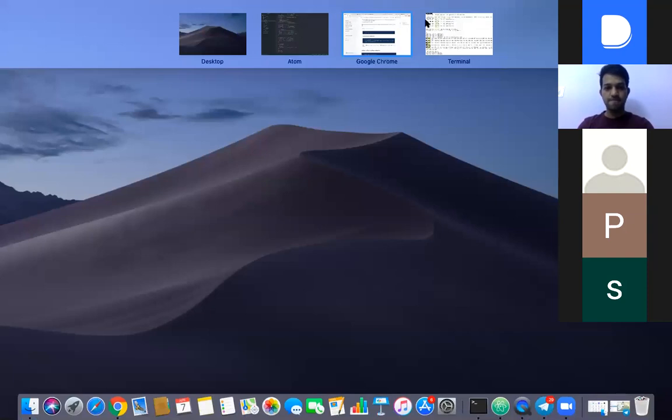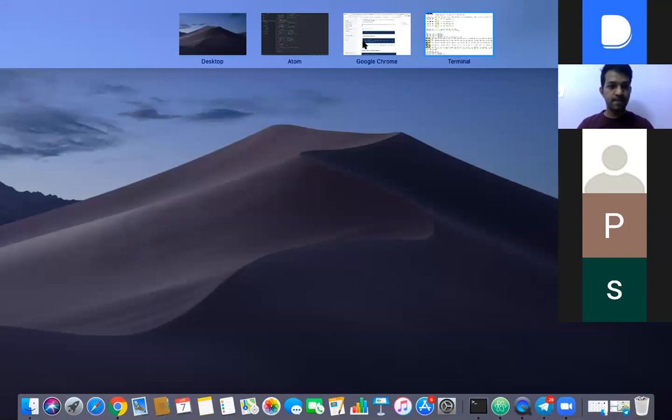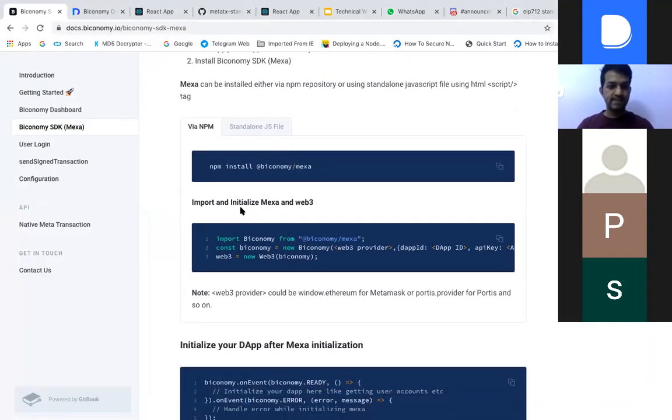So the SDK is installed. After that, it says I just need to import and initialize Mexa. So I'll just import it.